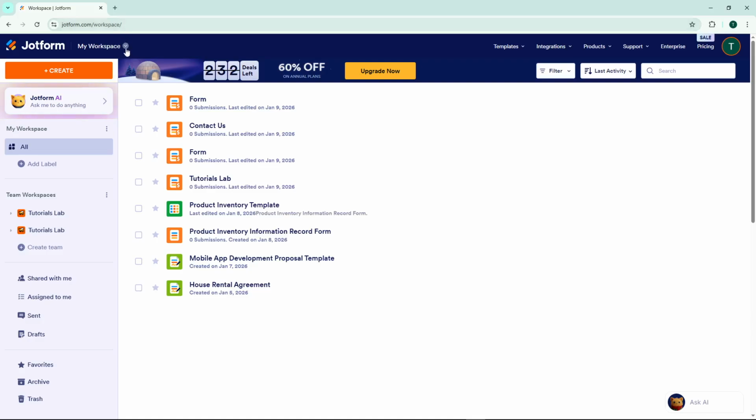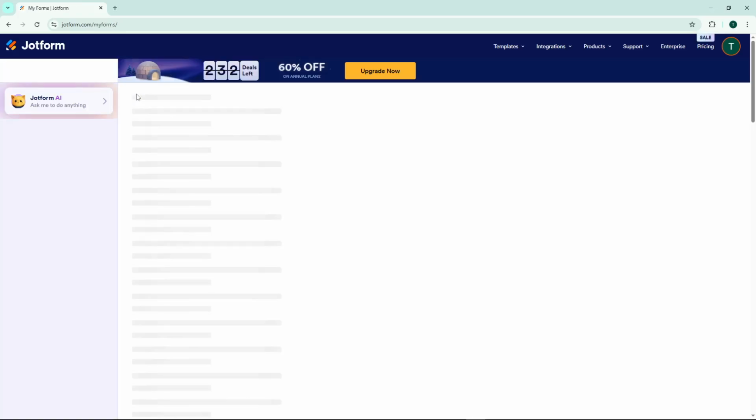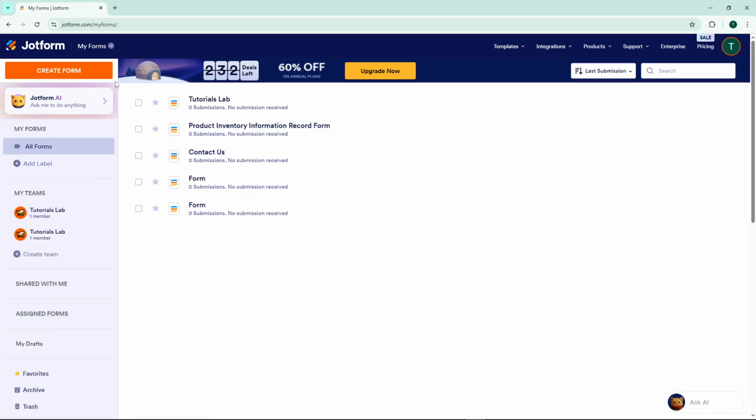You'll see an option labeled My Workspace. Click on that, and from the drop-down menu that appears, select My Forms. This will take you to a list of all the forms you've created or have access to in your Jotform account. Now, locate the form you want to edit.